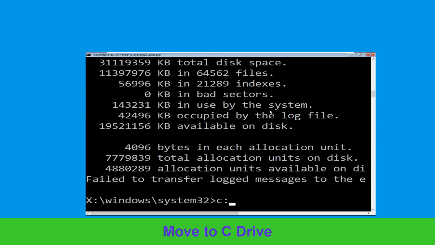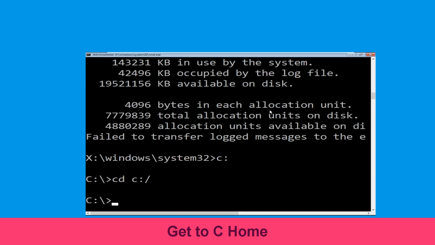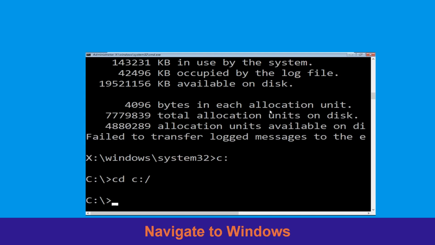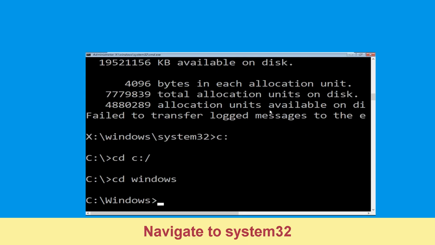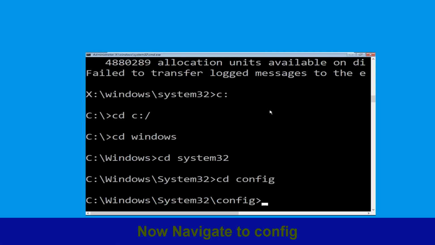Type c: then hit enter. Now we need to type cd c:\ and hit enter to execute. Now type cd Windows and hit enter to execute the command. Now type cd system32 and hit enter. Now execute this command. Type cd config and simply hit enter.